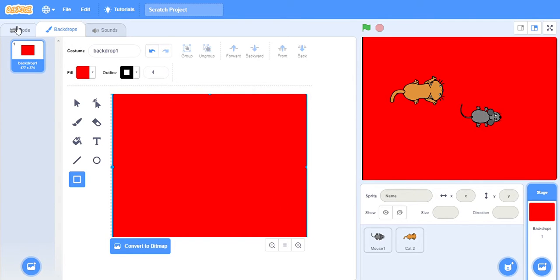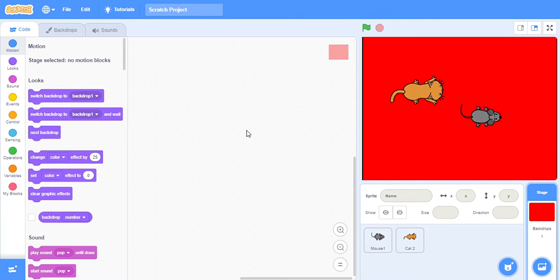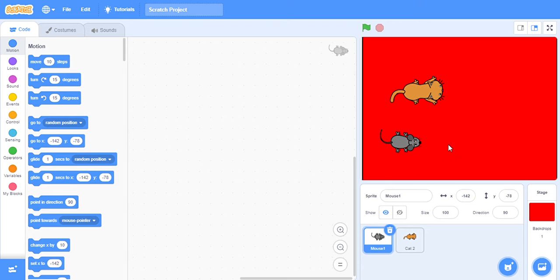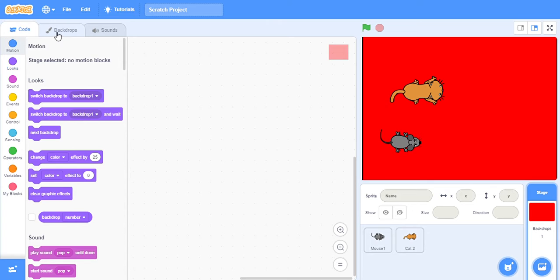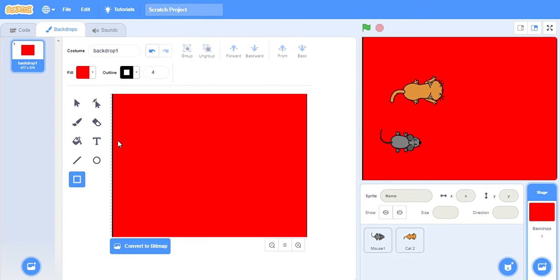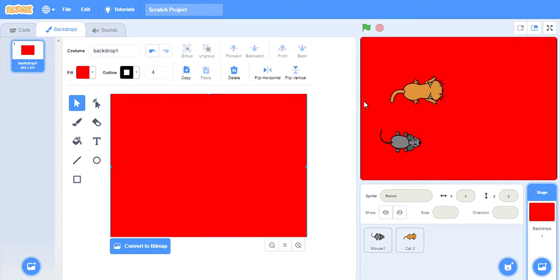Nice. Now how are we going to control the mouse? We will use our mouse pointer to control the mouse. Now how? The mouse has to follow my mouse pointer. So that we have to program. The background needs to be adjusted a little here. Done.